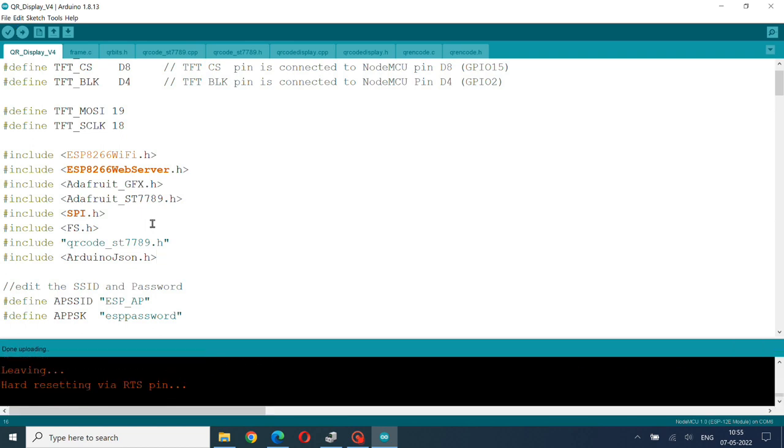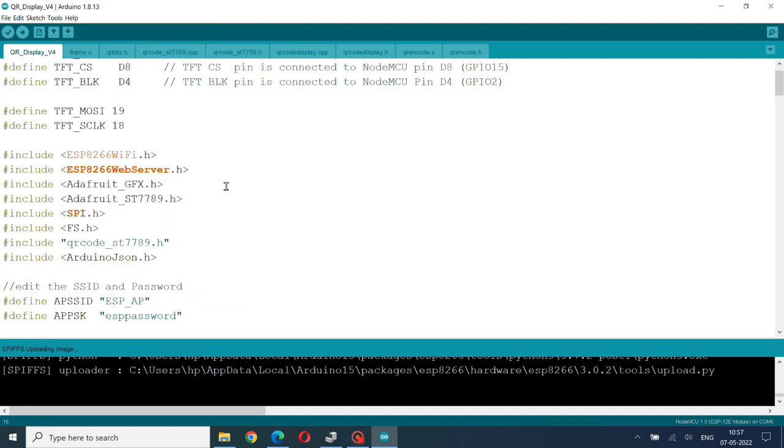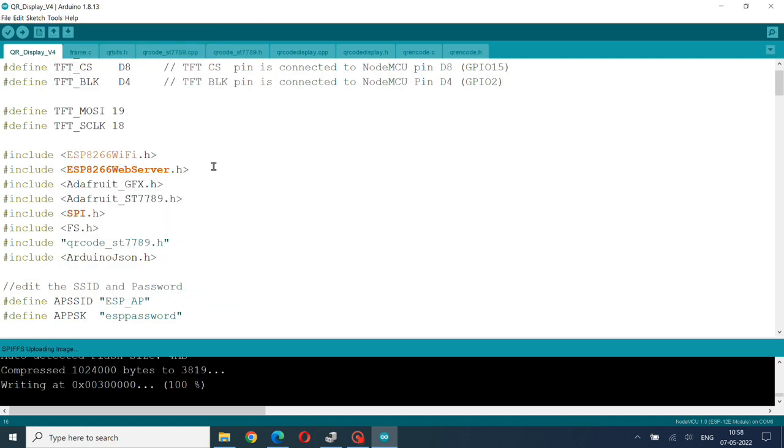The ESP uses the SPIFFS memory to host the HTML pages you saw earlier to configure the links, and for that we will be needing an option, ESP data upload. And there is an awesome tutorial by Andrew Spice regarding the SPIFFS memory, which I have attached in the description.